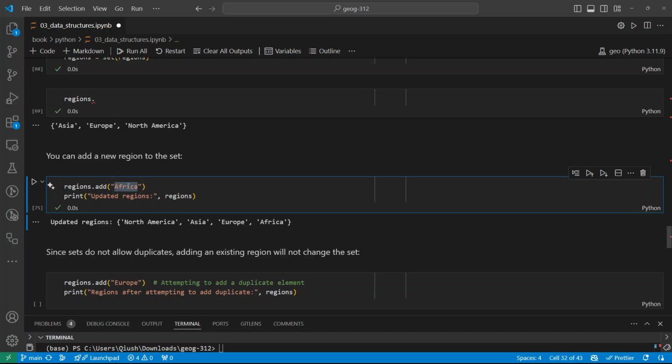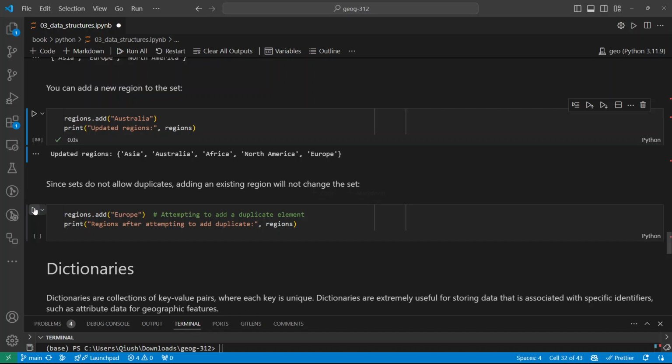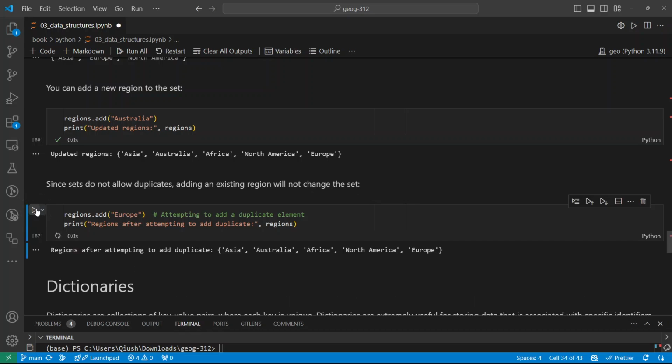So how about this Africa? I can use maybe Australia, right? And if I run again, I'm going to add Australia. But once it's added, it's going to be there all the time, right? So if you're trying to add Europe, it doesn't matter because it's already there.